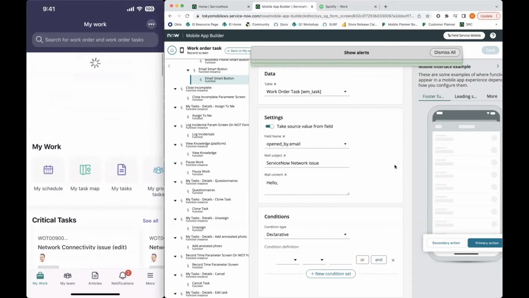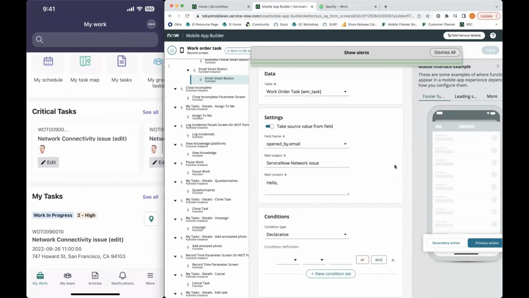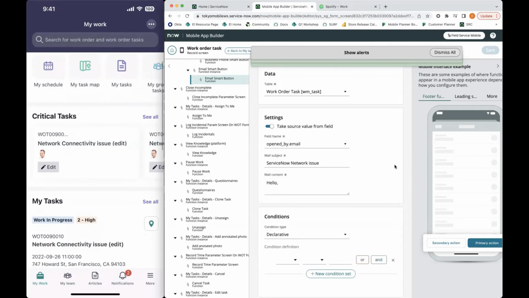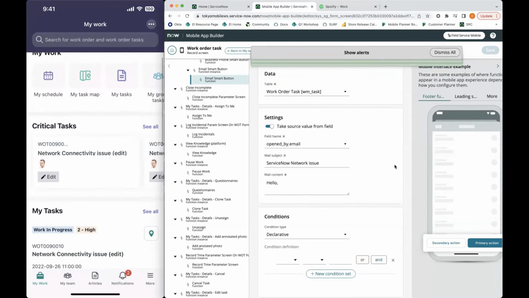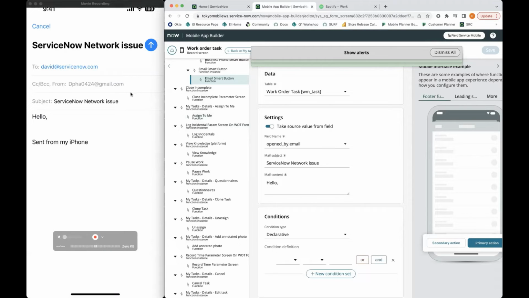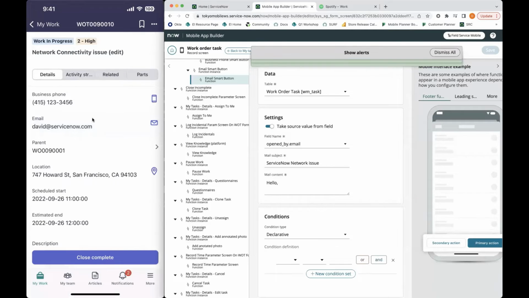So if I refresh my mobile app, and I think I'm currently logged in to a personal email, and so it won't open up. I'll show that in just a second. Okay, so if I tap on this email field now, it'll pull the subject and the body that I typed in. Okay. And I can probably just send this email since this is both mine. We'll send that and it works.